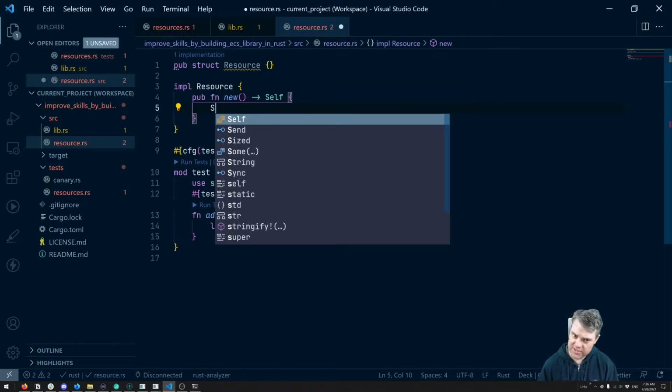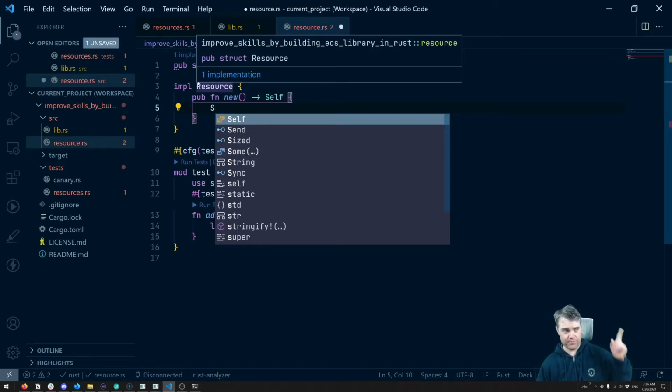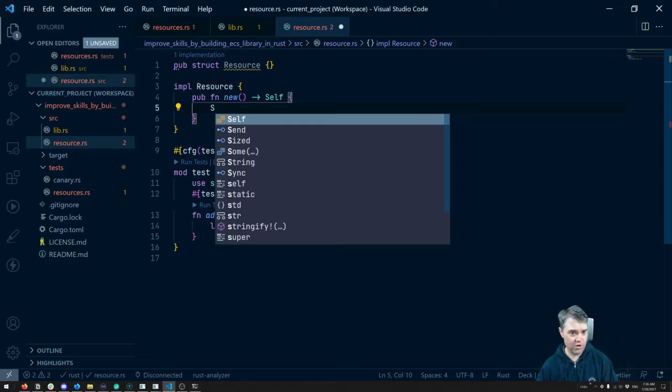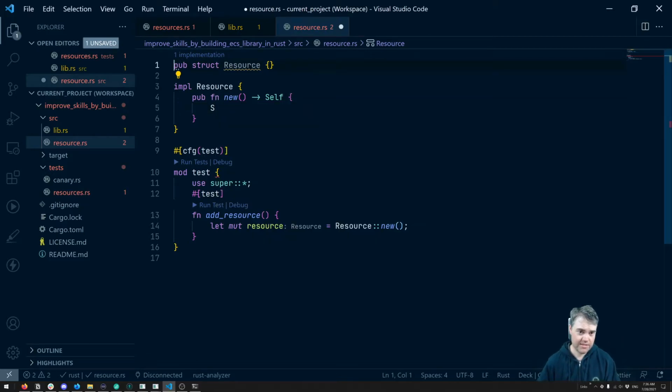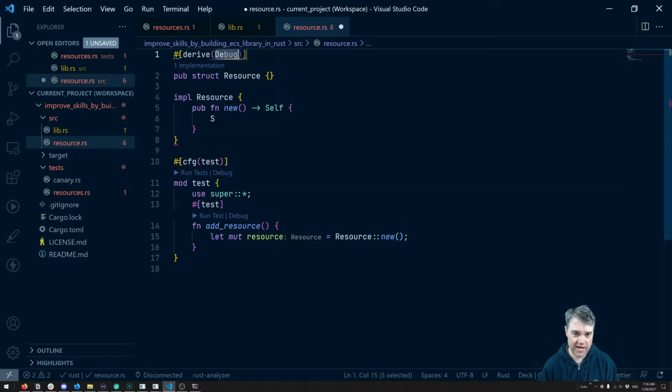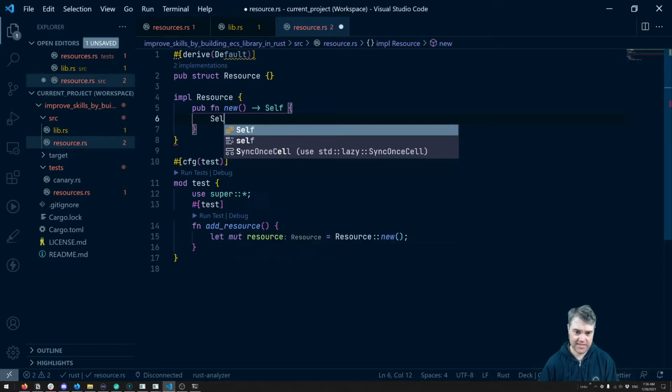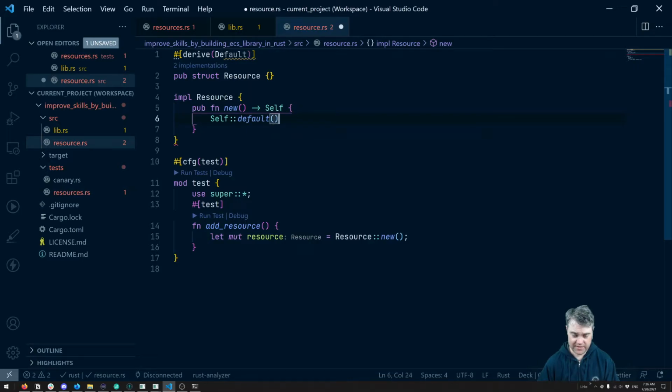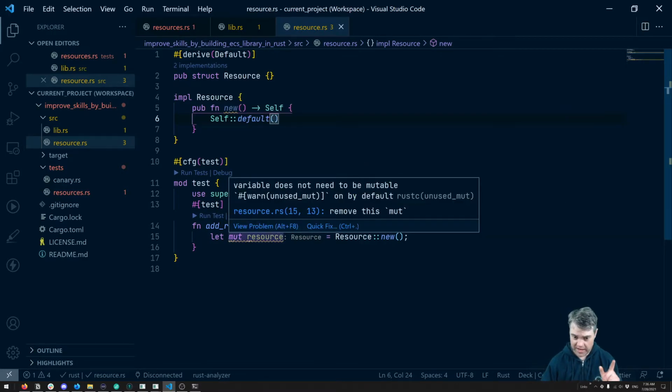We also know that this is going to have to implement default because a resource is going to have to be held by our parent. So this actually must, like the world. So we're going to have to derive default. So in this case, we could do self default here. And so that gives us a new resource. Okay, so we have this.